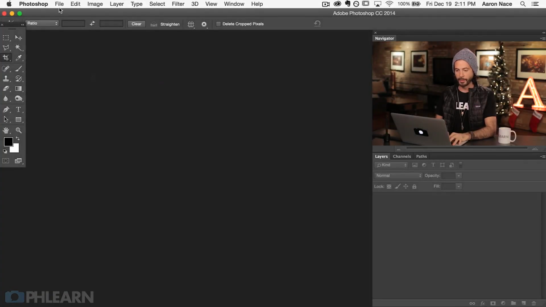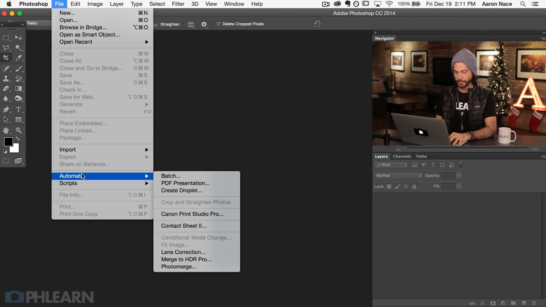So you've gone out and taken some amazing panorama images. You've got the full sweep, maybe a skyline, maybe a landscape, and now it's time to bring it back into Photoshop. So here in Photoshop, we're gonna go to File. I'm gonna go down to Automate, and then we're gonna go down to Photo Merge.